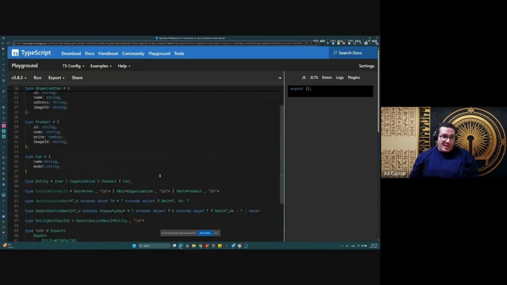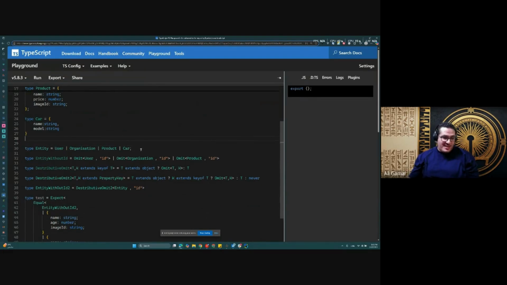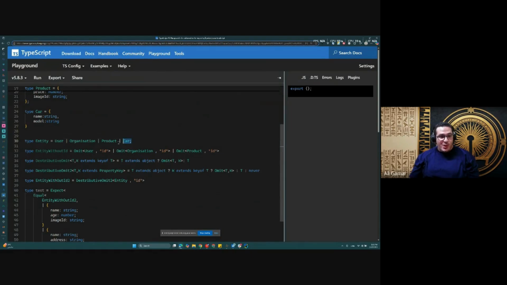That's cool. I've learned something new. I've learned something called distributive properties in math and how they actually work. And I did apply this on this one right here. So if you ever wanted to loop over a union type, you can do that.